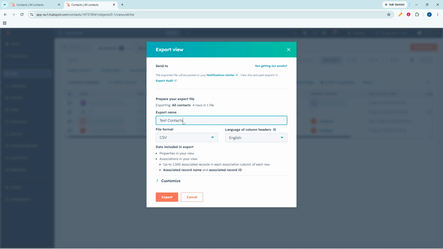Then choose your export file format. You'll usually see options like CSV, XLSX, or XLS. CSV is often the most universal option and works well with many systems, while Excel formats can be useful if you plan to review or edit the data in spreadsheet software.